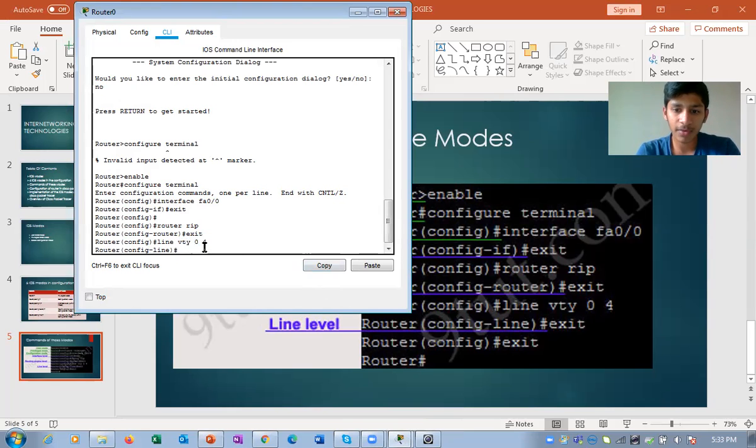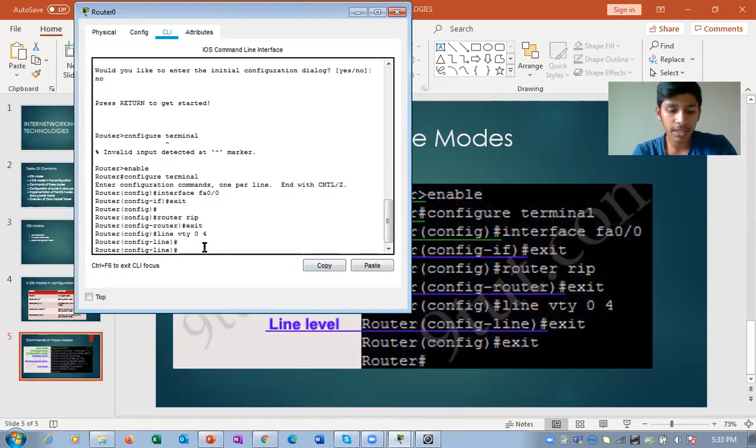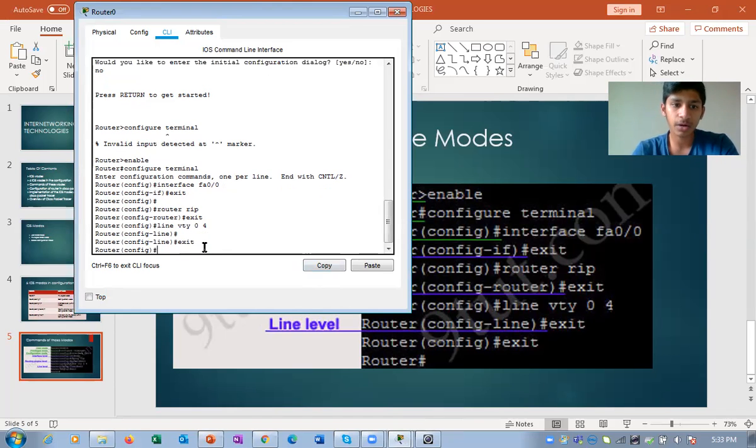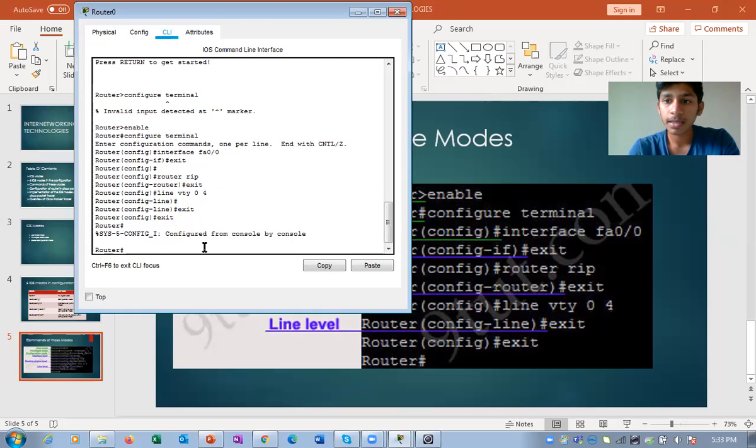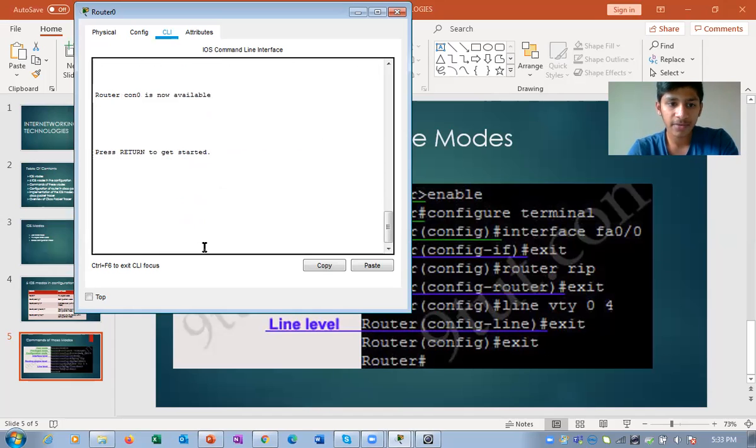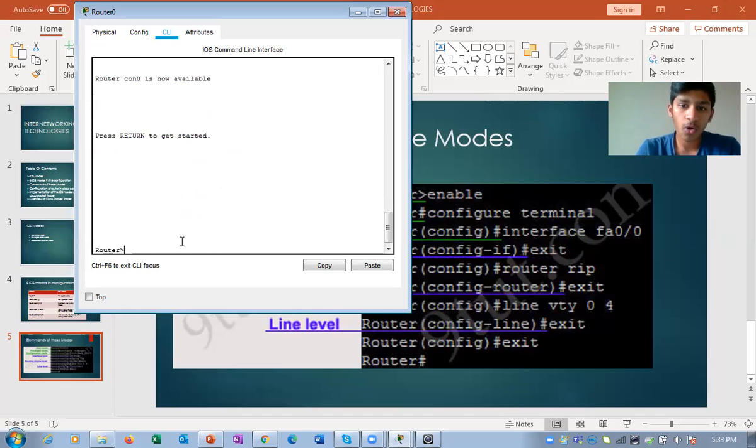So we are in the line level, and if we need to get out of it, we need to type exit. Then we are outside of the line level, back in configuration mode. We need to get out of configuration mode. Again exit. Then we are inside the enable mode. Again we need to exit. Then we are logged out of the user modes, all of the modes.